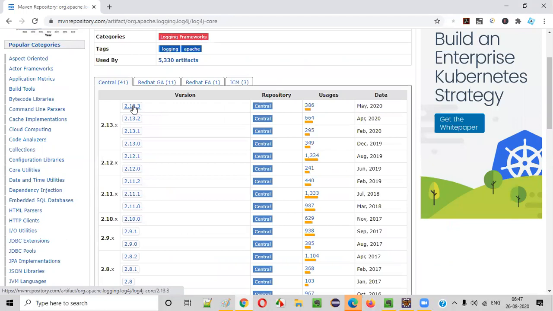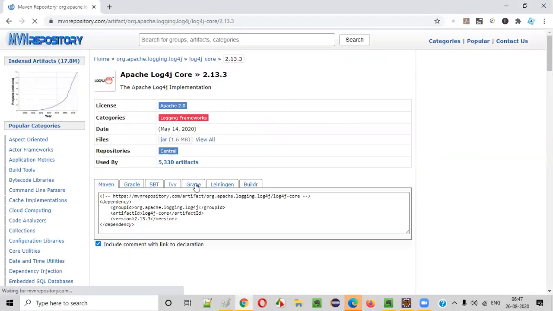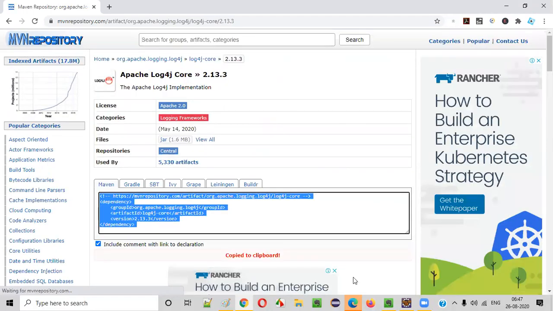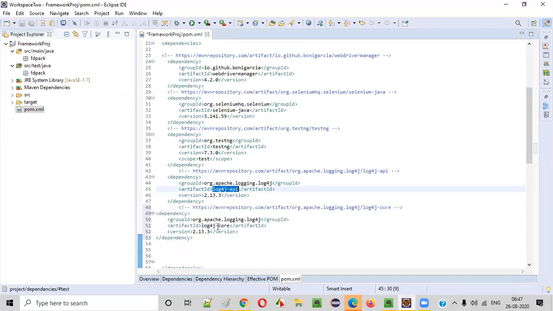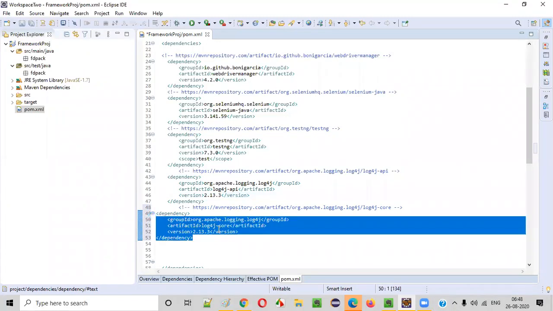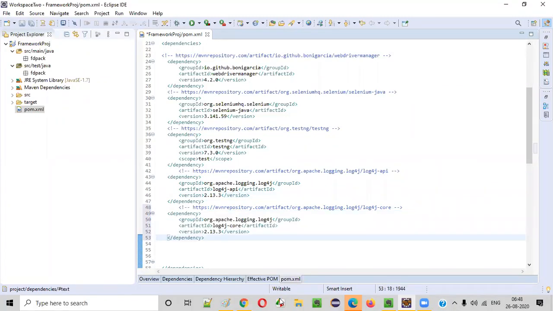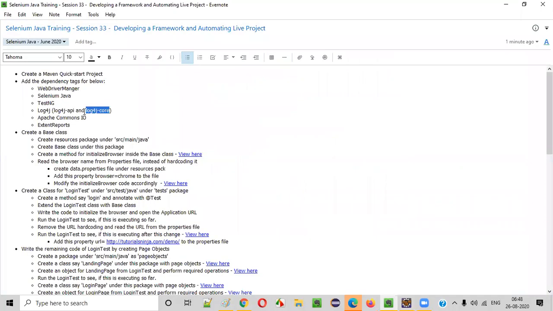Get the latest stable version, 2.13.3. Copy them and paste here. You see, log4j API and log4j core should have the same version. Since we are taking the latest stable version, both are the same here, 2.13.3, 2.13.3. Save it. Done. What next? We are done with log4j also.